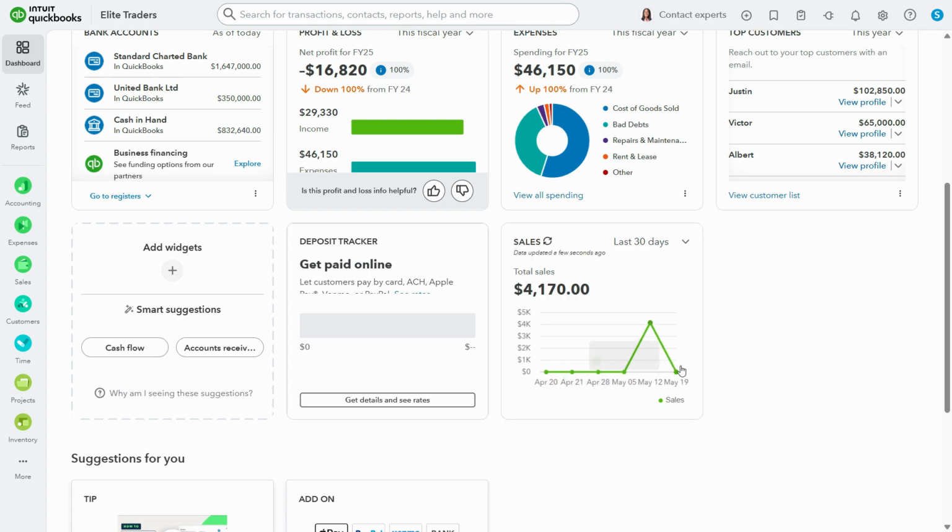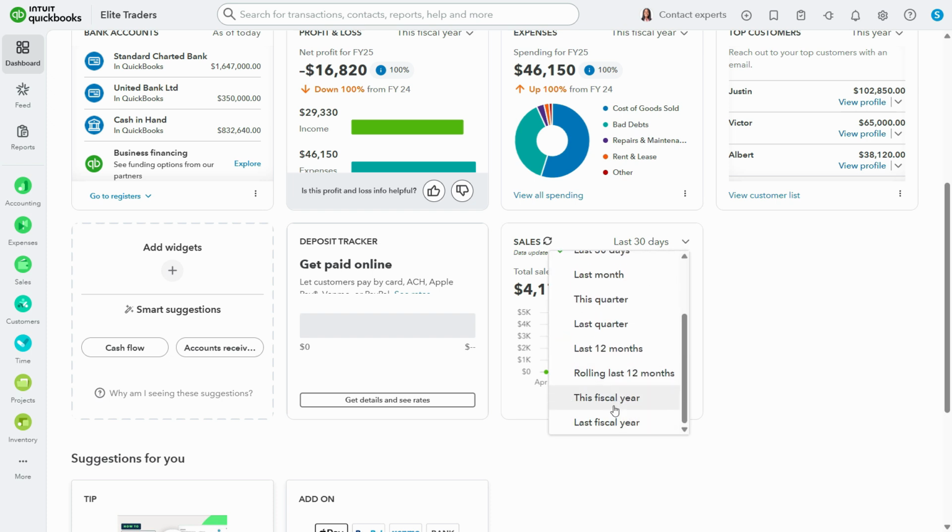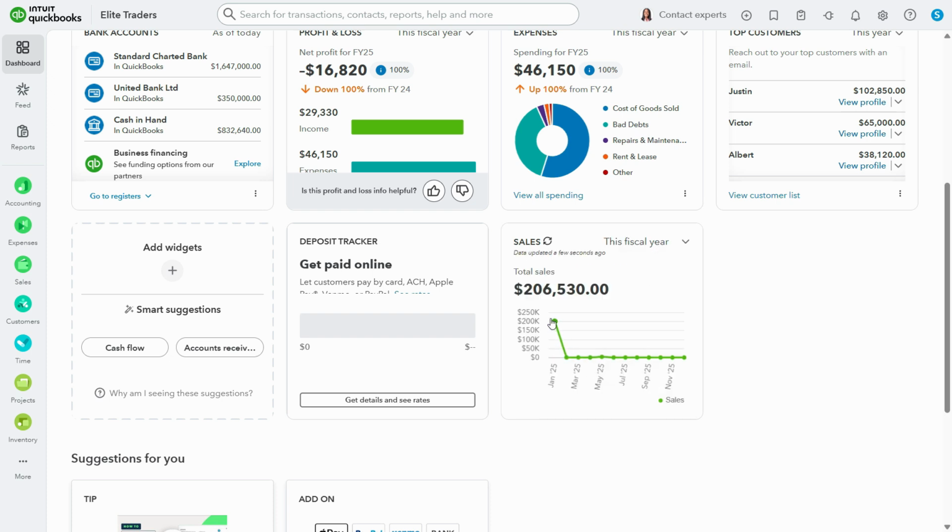Basically, we have entered it on a specific date, so that's why it's showing like this. But if we set it to, let's say, this fiscal year, it will show us the same position because almost all of the transactions were entered in January.